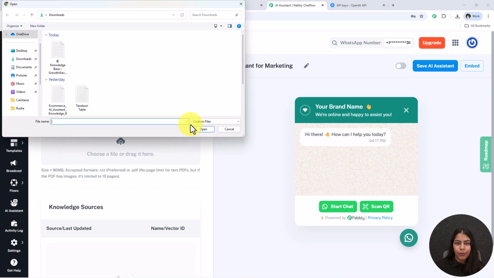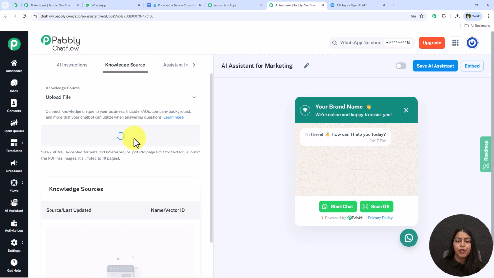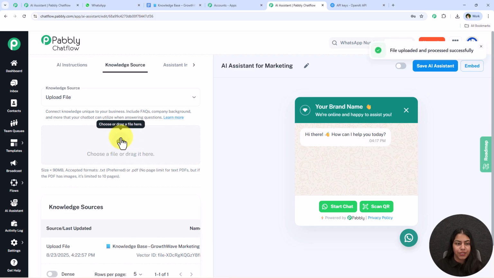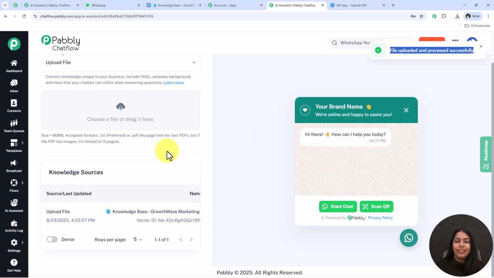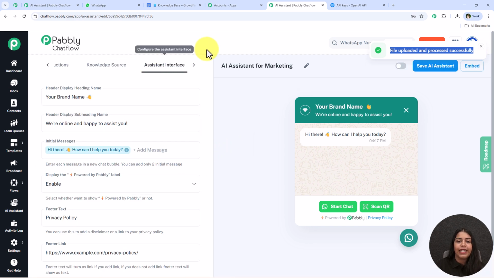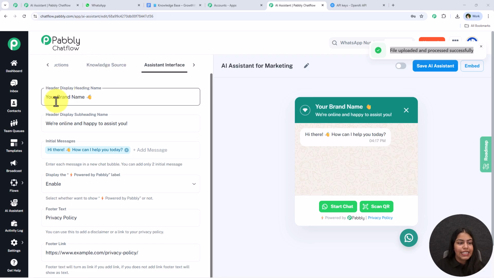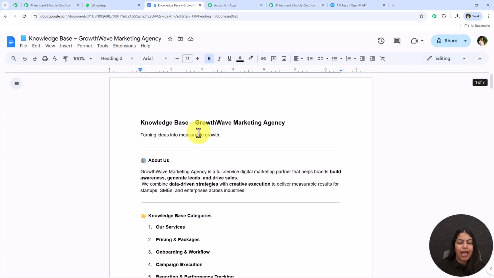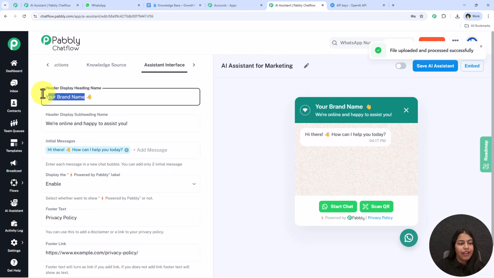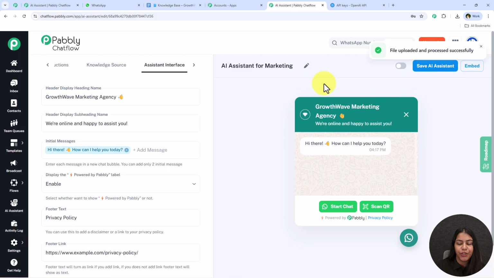I have already downloaded this in TXT format, so I am going to upload it by simply clicking on this choose a file, and as you can see that I have successfully uploaded this knowledge source. Now we can move on further towards this AI interface. Now it is asking me for the display heading name, and it is saying enter your brand name over here. Alright, so I am going to enter my brand name, which is Growth Wave Marketing Agency. So let's enter the brand name over here and move on further. You're going to see automatically the brand name has been added over here too. Let's keep it as Growth Wave only.